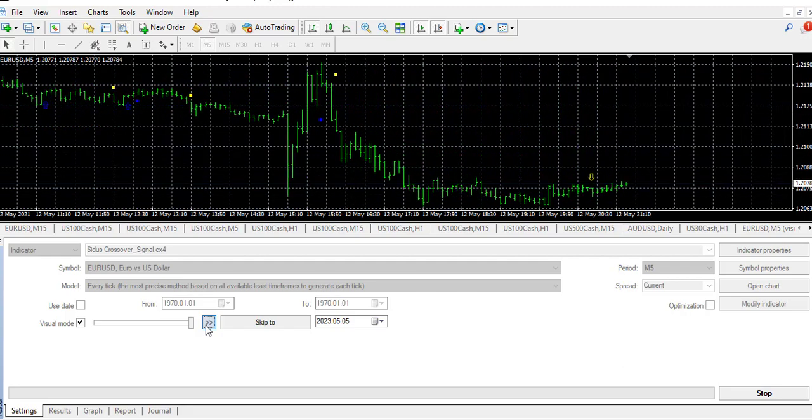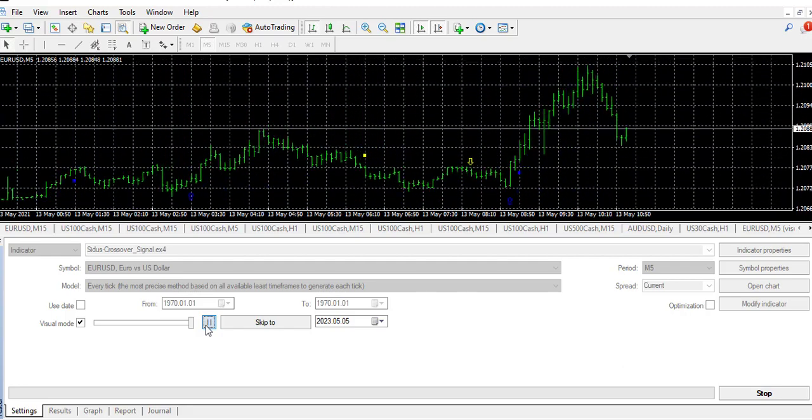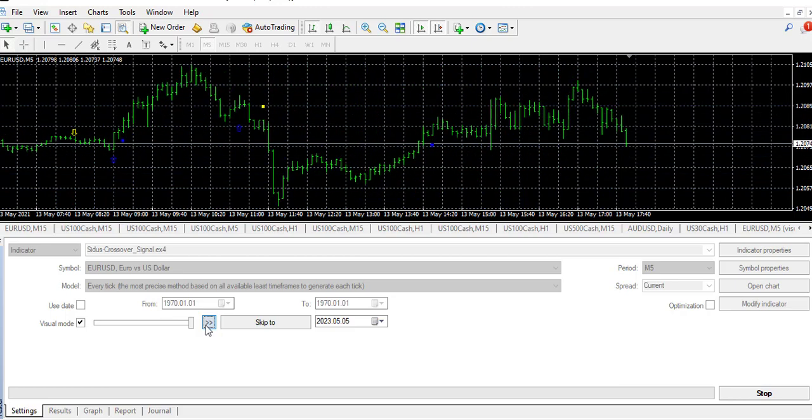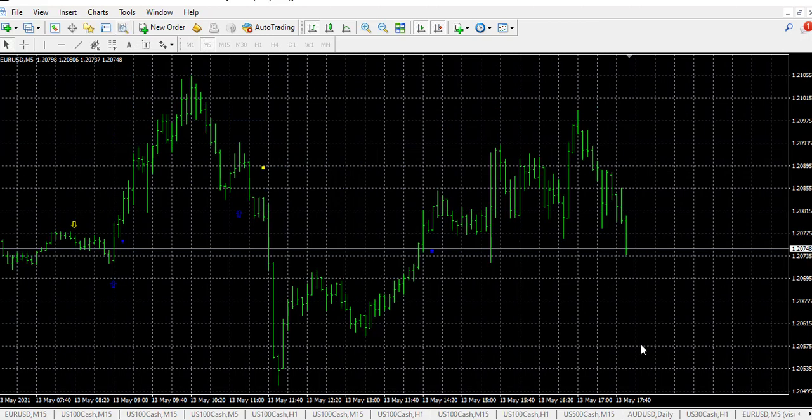To my understanding, I have not seen this indicator repainting, so you can use it any way you want and on any time frame.